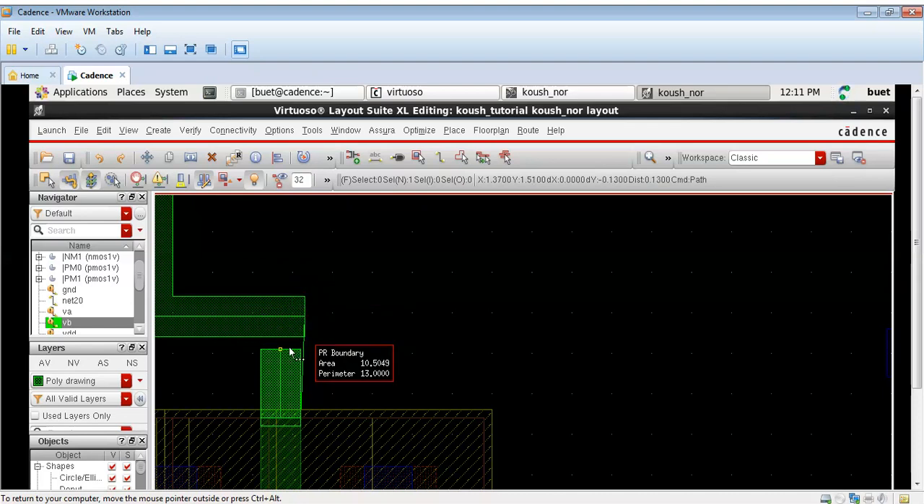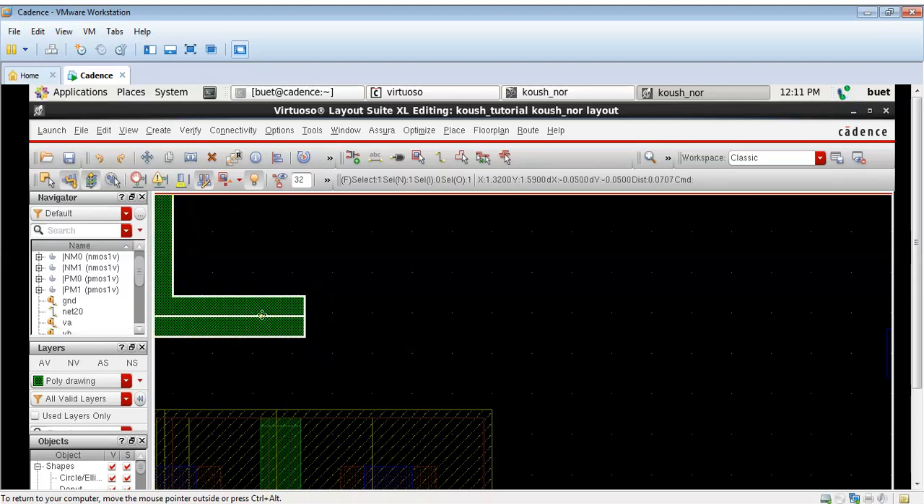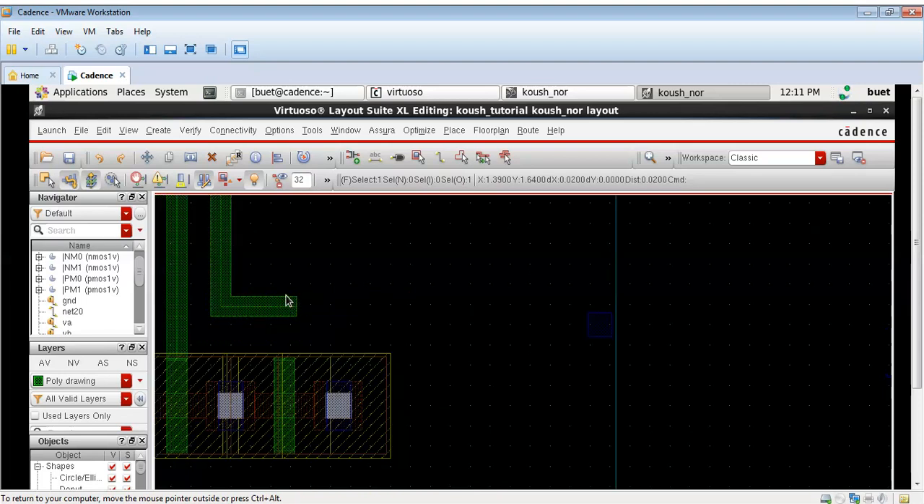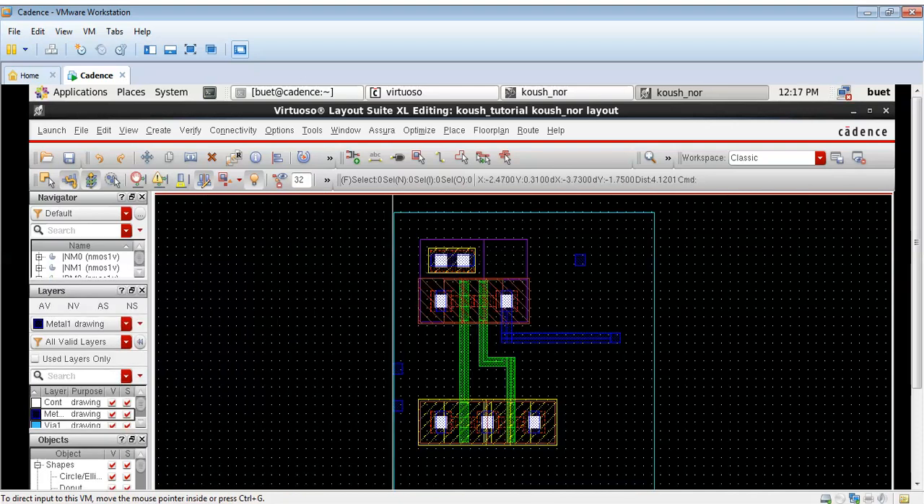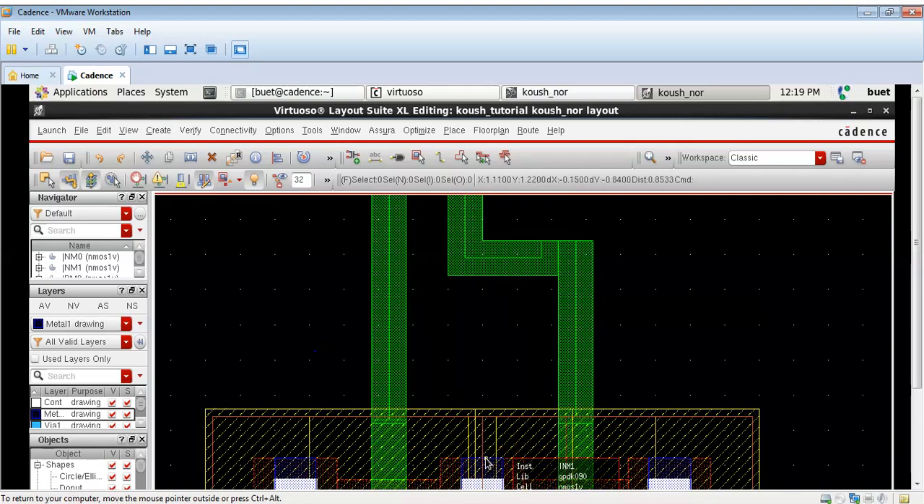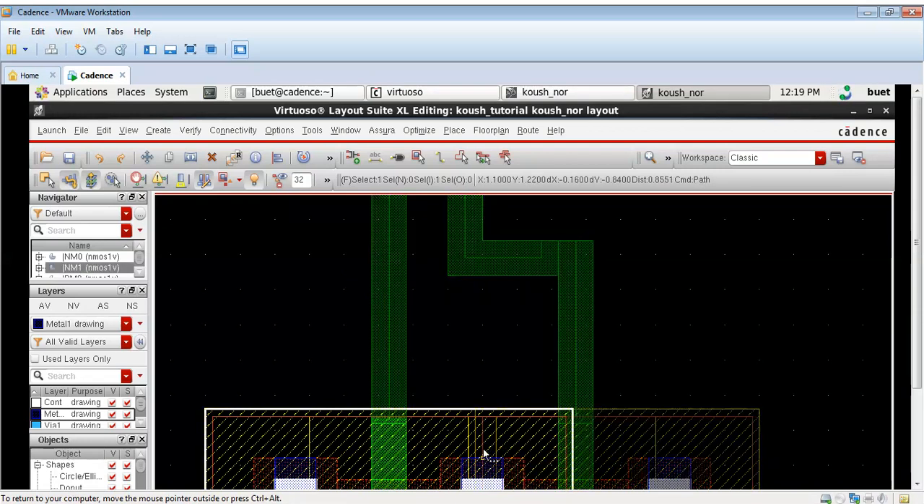This process is a little bit slow, so we have to do it properly so that there are no DRC errors. DRC stands for design rule checking. As you can see, now I have made the connections. I have connected the Vout also. The blue connections are the metal connections and the green connections are the polysilicon connections.